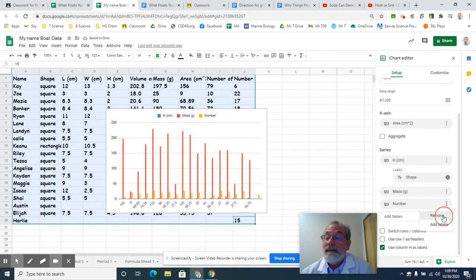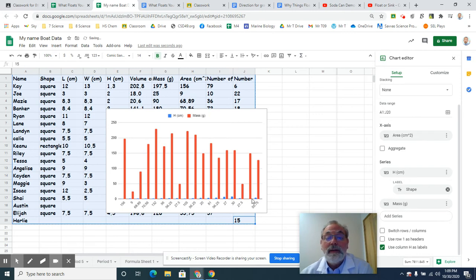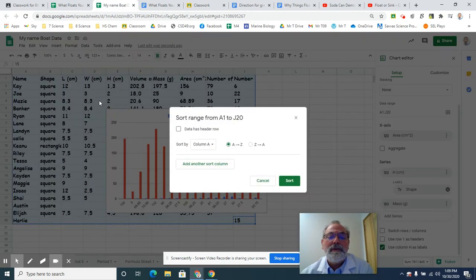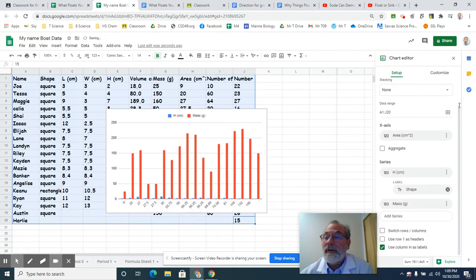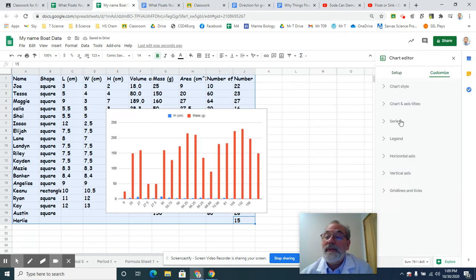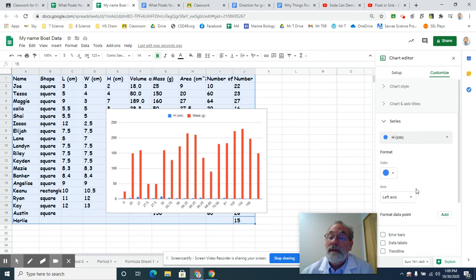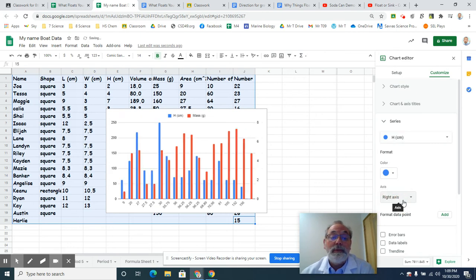And then the last thing you're going to want to do here is graph it. You'll notice the blues are really tiny. I would probably sort the data at this point: sort range, data, sort it by area. There we go, that's a little bit more organized. Now over here on customize, I'd go to series to get the blue one to be larger, make blue here, put it on the right axis, and boom, you've got it.